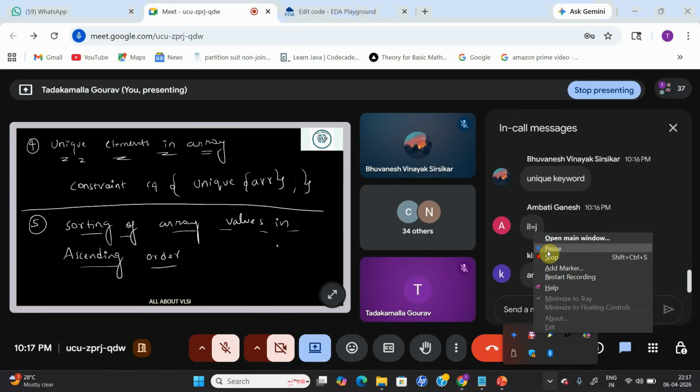I can use a keyword which is known as sort for sorting the array values. Okay. Or else I can also use the indexing. Exactly. I can use either indexing or else I can also use my keyword which is known as sort. So how to use this indexing? Let us see the indexing, how to use it.